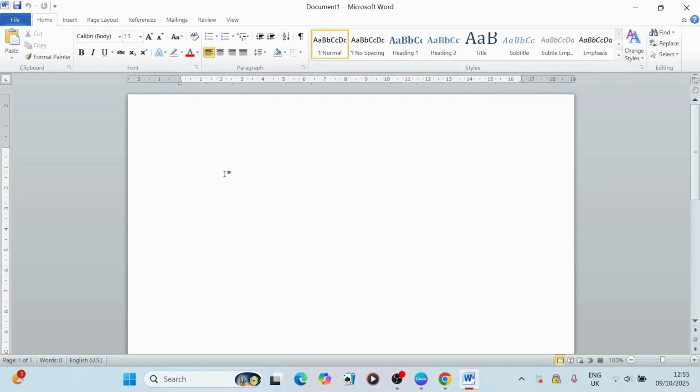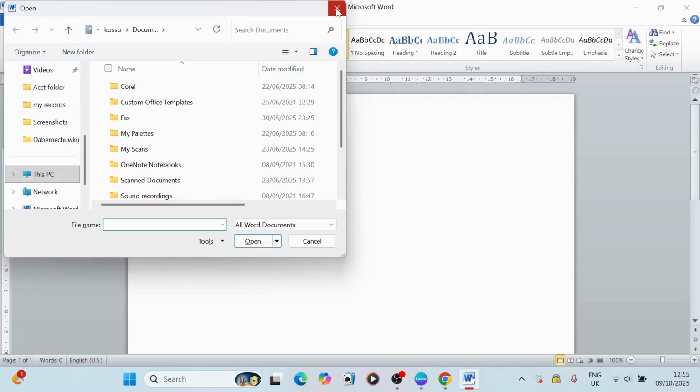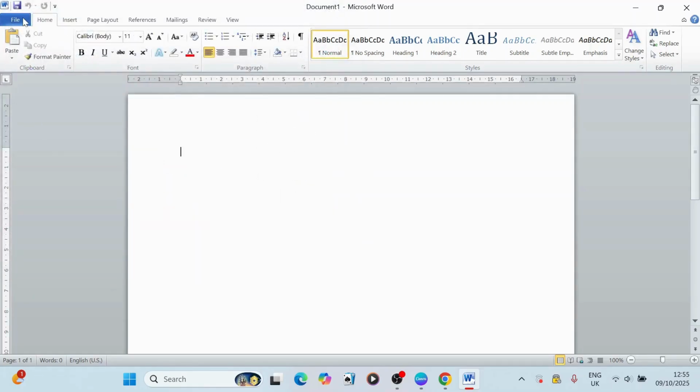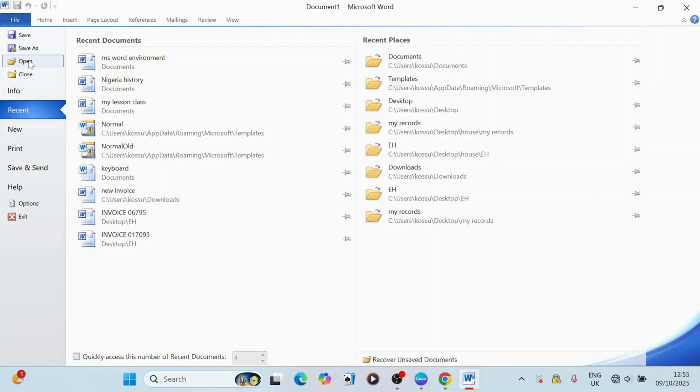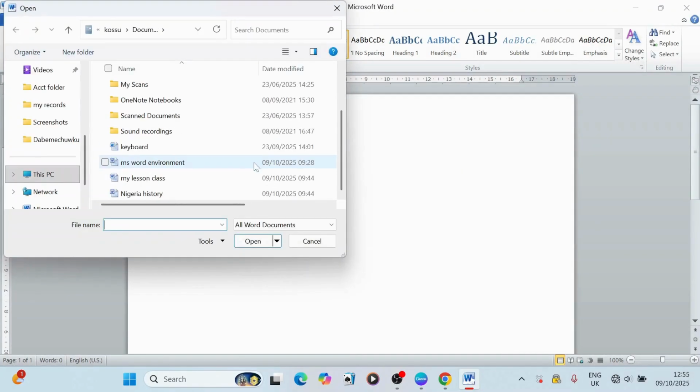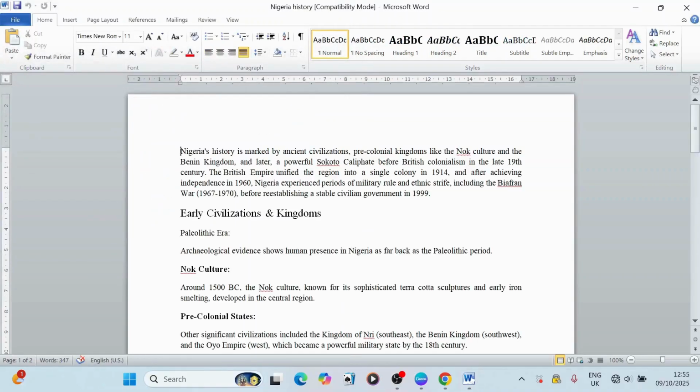Now let's start by opening a document. Right, let me use the appropriate way. Open this Nigeria history. So here we are. I want us to treat what we call highlights: how to highlight a text or a paragraph.